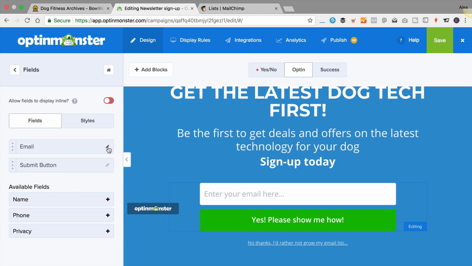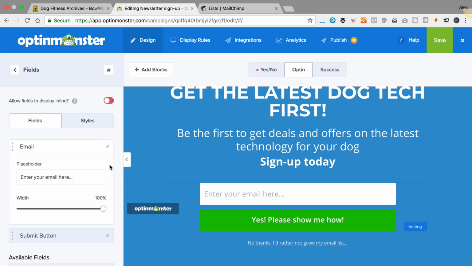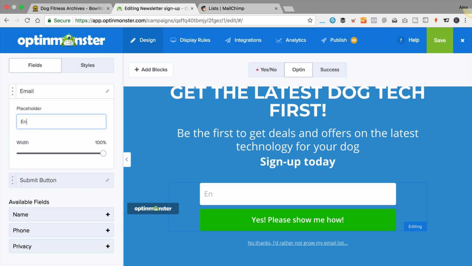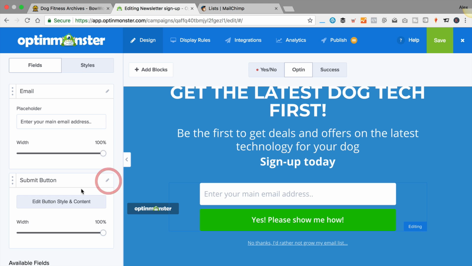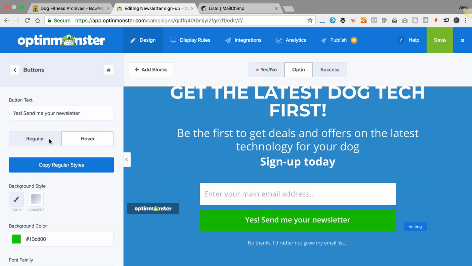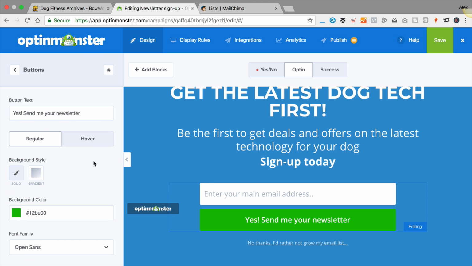So we've got email. To edit any of these fields, just click on the pencil. So you can adjust the text, enter your main email address. Maybe some dots. And then you've got the button there. Let me just click on this pencil. You can change the text to whatever you like. You can even change colors and things on hover. At the moment it just goes light green.